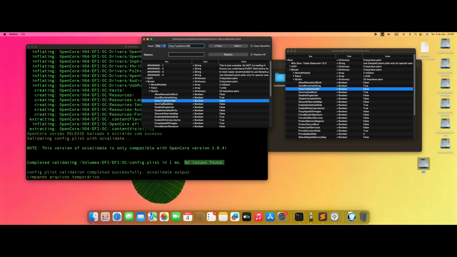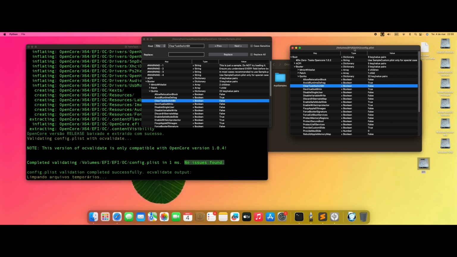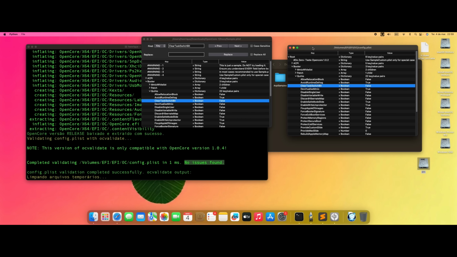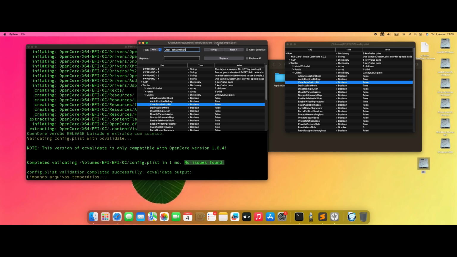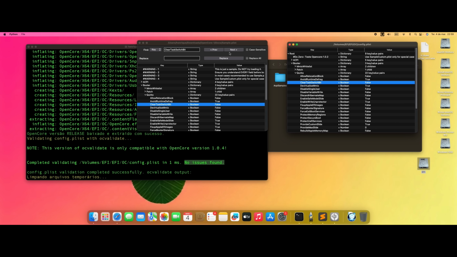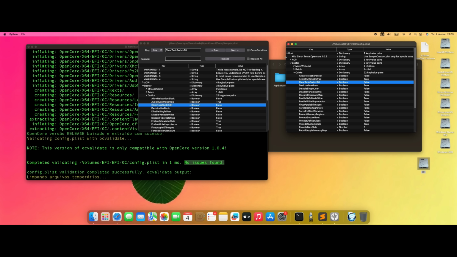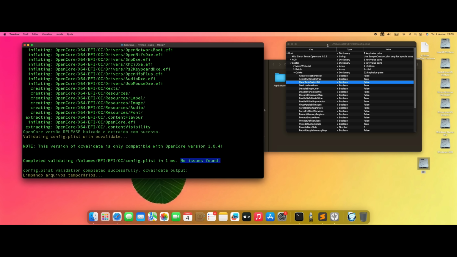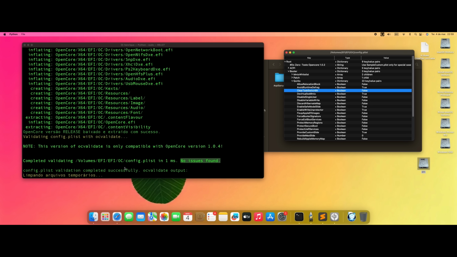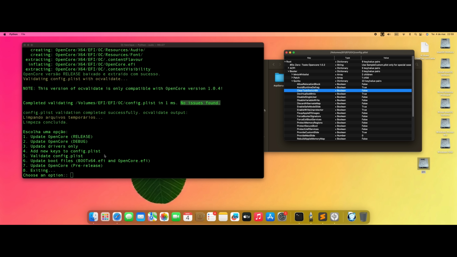Oh, right, here is the TaskSwitchBit. This key here is very interesting too. Ready, it is already updated there. Our OpenCore, everything right. Very simple to use, guys. There is no secret to use.